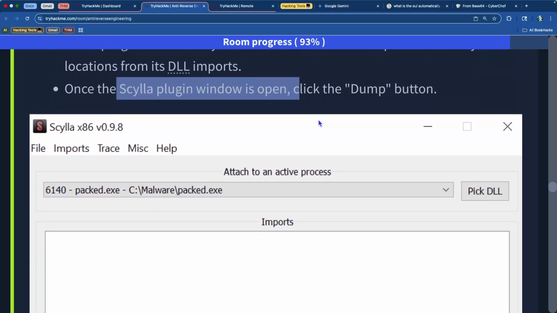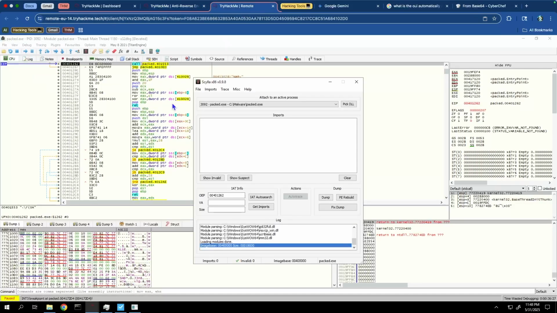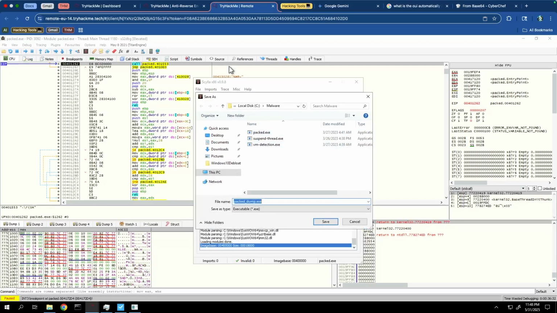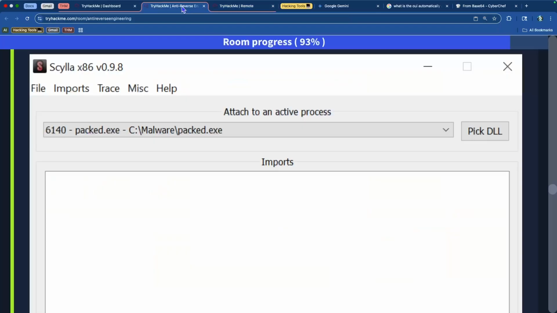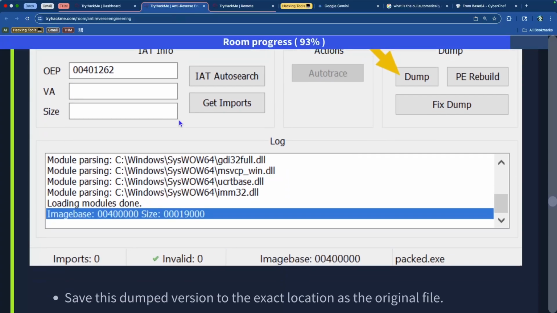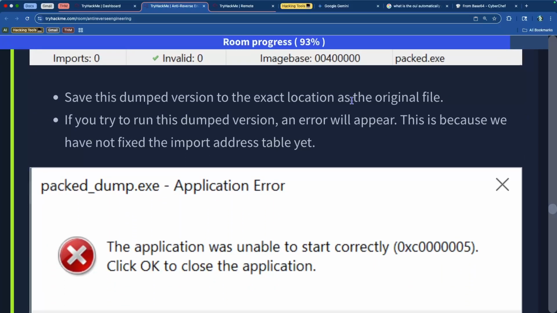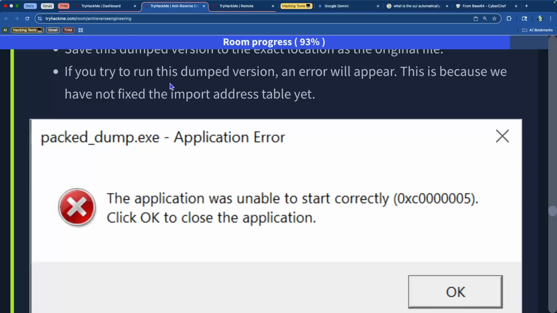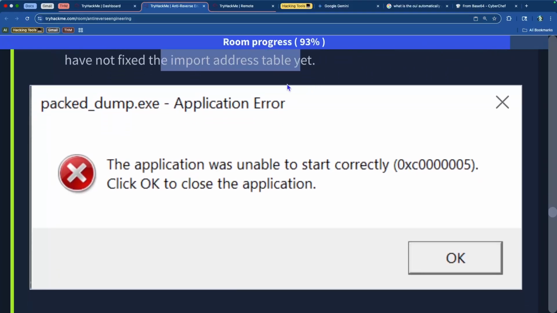Once the Scylla plugin is open, click the dump button. So we'll just click dump. Where is it? Right there, dump button. And then we're just going to save it. So I'll just save it in the malware location, to the exact location as the original file. Okay, so that's good. If you try to run this, an error will appear. This is because we have not fixed the import address table yet.